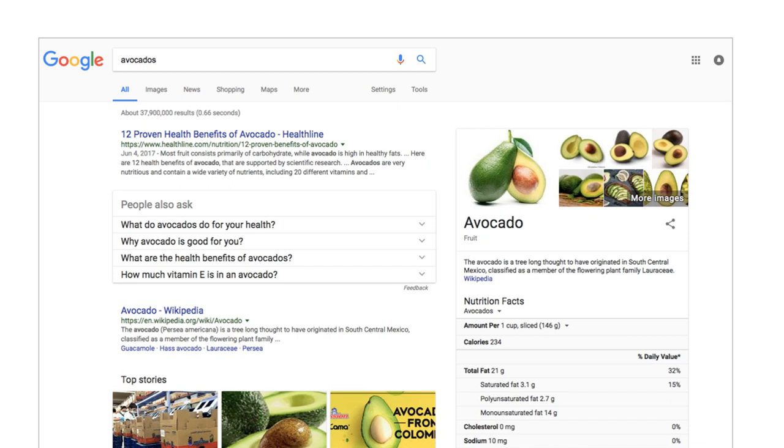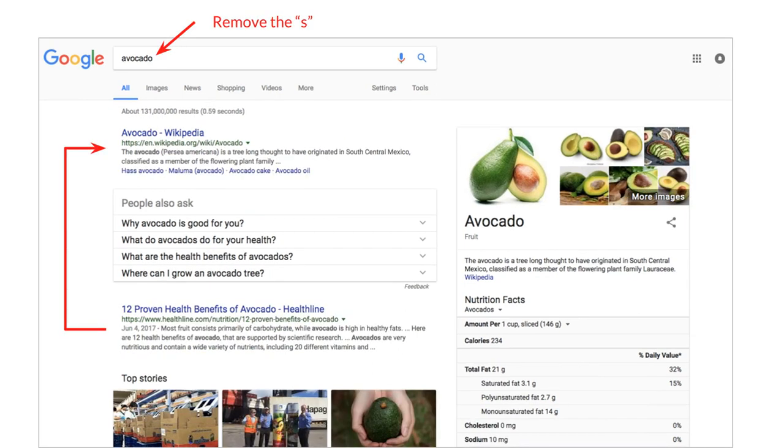And we have to ask ourselves, is there anything we can learn just by looking at the page about what type of query this is? Okay, let's alter our query just slightly and see what happens. So here I'm looking at avocados with an S, but what if I remove the S and just look at the word avocado? Well, now that Wikipedia article moves to the top. The 12 proven health benefits article moves down from there. Basically the second result became the first result, and the first result became the second result.